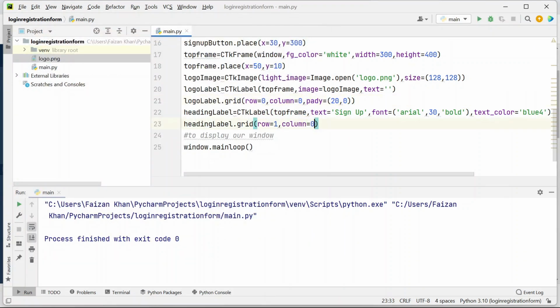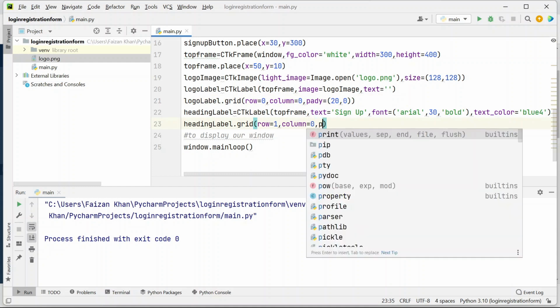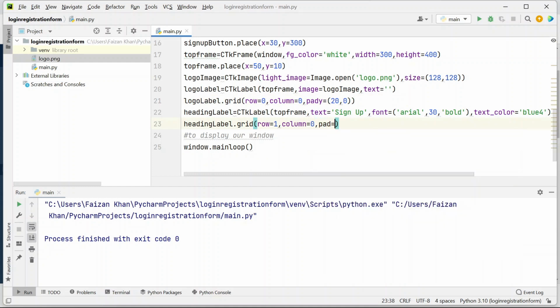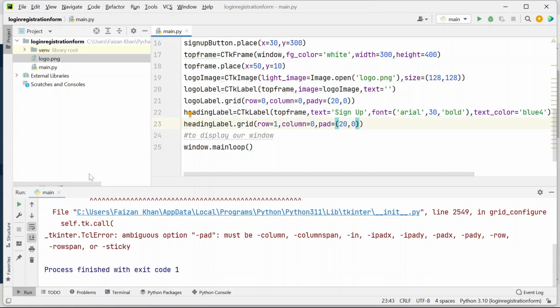Similarly, we have this heading label. Here also we will have to do the same thing, that I want top padding of 20 pixels, but I don't want any bottom padding. It will be pad y, not just pad.